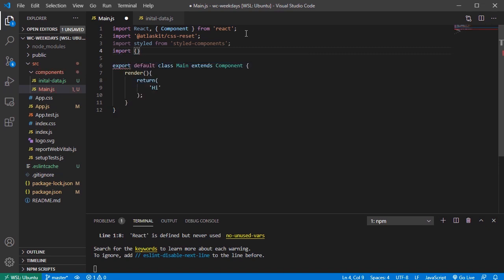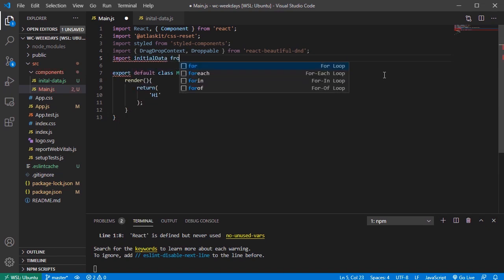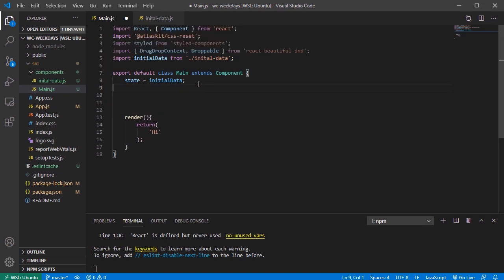So import, I'm gonna have here DragDropContext, and I will also have Droppable, and I'm gonna import this from react-beautiful-dnd, and I also want to import now the initial data. So I will have here import initialData from initial data, and now in my class I'm gonna assign this initial data to the state. So I'm gonna have state: initialData, like this. Okay, now my state is empty, so if I save it, I don't have any errors.